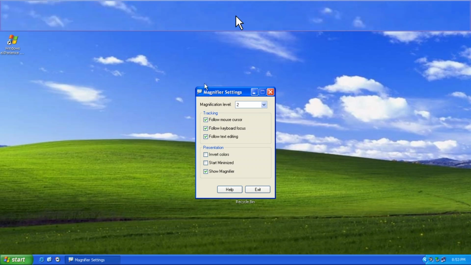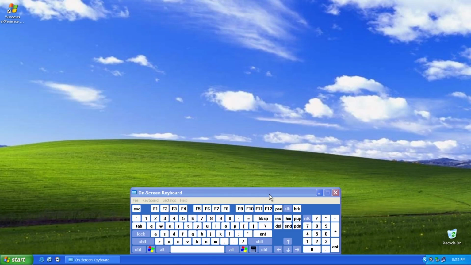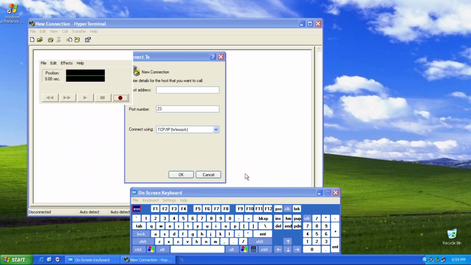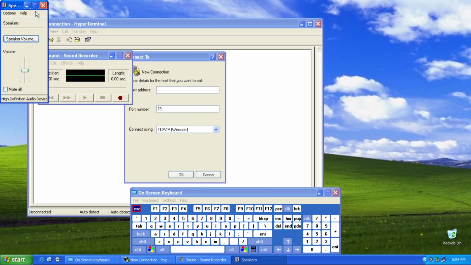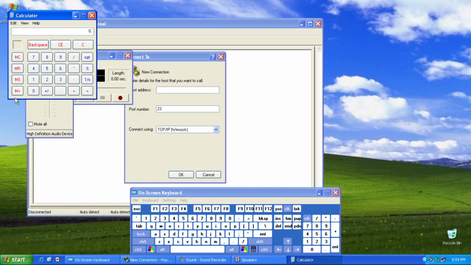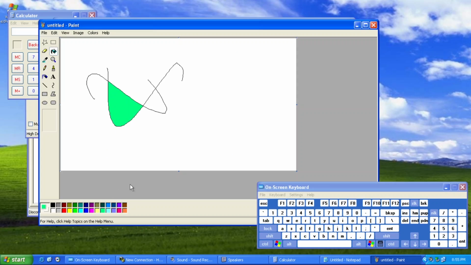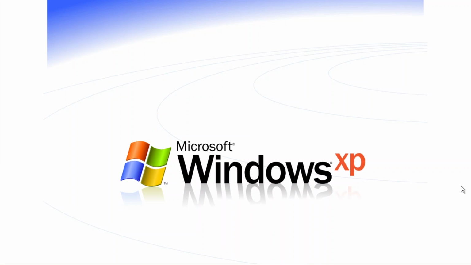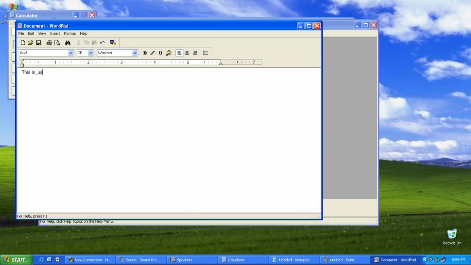Alright, we got magnifier, on-screen keyboard, hyperterminal, remote desktop connections, sound recorder, volume control, calculator, notepad, paint, synchronization to a Windows XP, and finally WordPad. Those are very packed full of system applications.